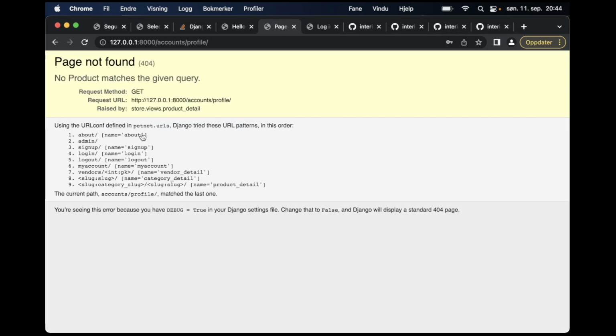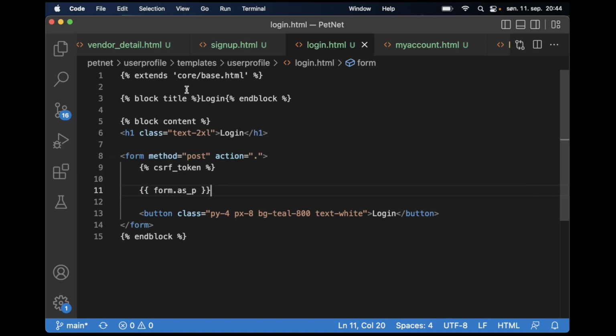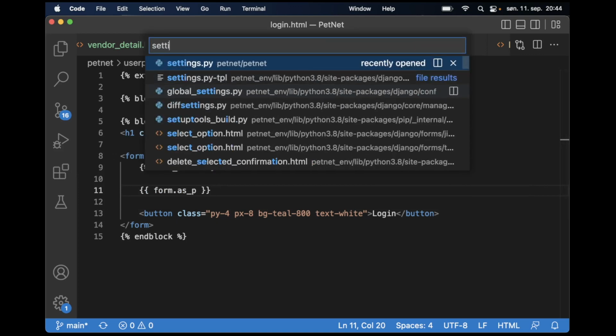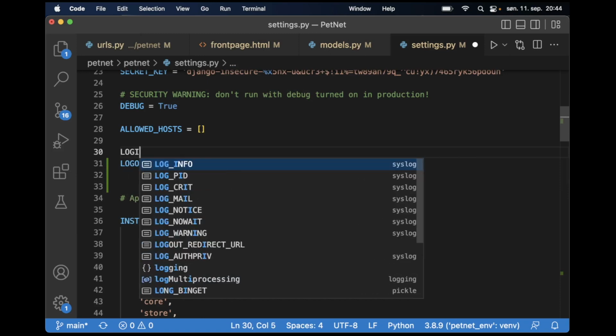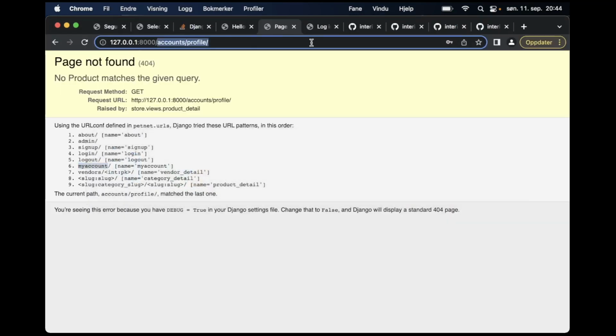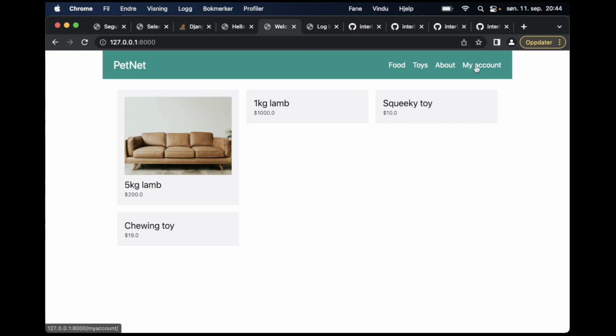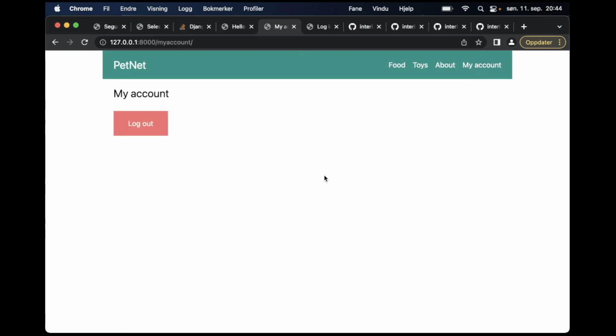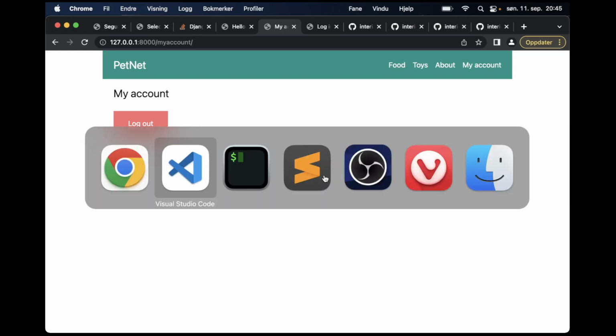So if I log in now, I will be automatically redirected to a page called accounts/profile. This does not exist, so we need to tell Django that we want to be automatically redirected to my account instead. This is also done in the settings.py file. So LOGIN_REDIRECT_URL my account, and save. So if I now just go to the front page, you will see here that I can click my account, which means that I'm now logged in. Nice.